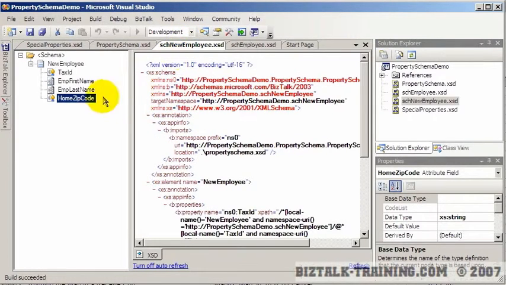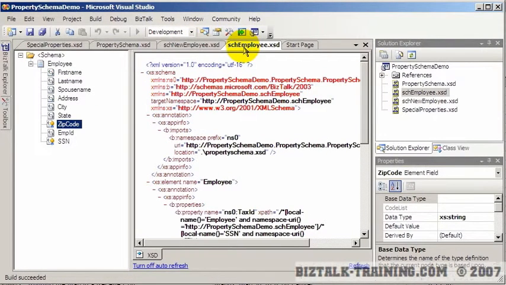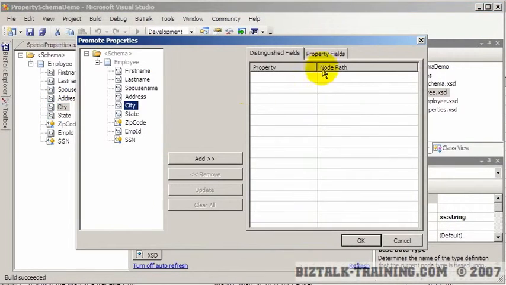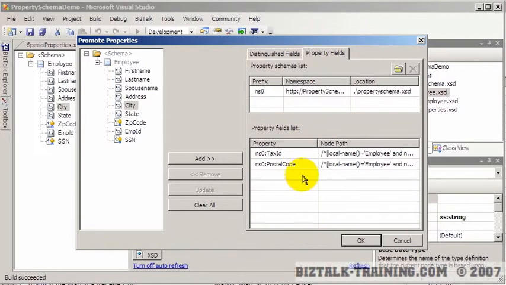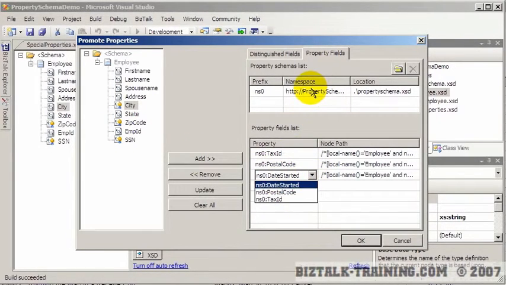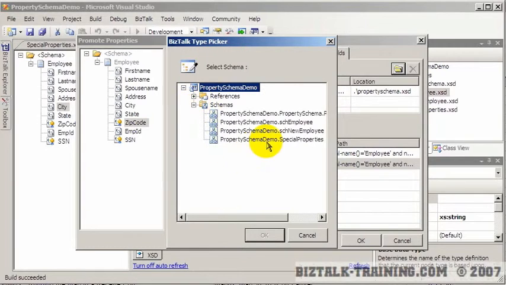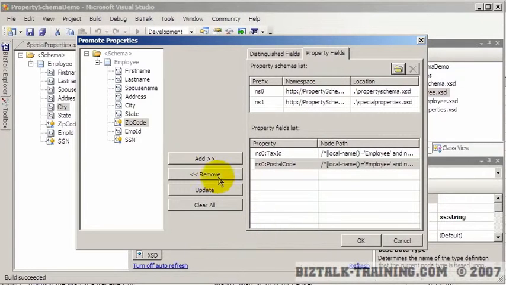Then we'll go back to this employee, and you notice we have city here, so we want to promote that to the city that we just created. So we go to property fields. Now notice if I add it here, there is no city in this property schema. Okay, so we want to remove that. We want to add our new property schema called special properties. Okay, then I want to add city.